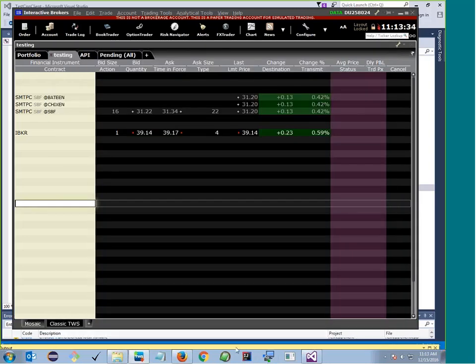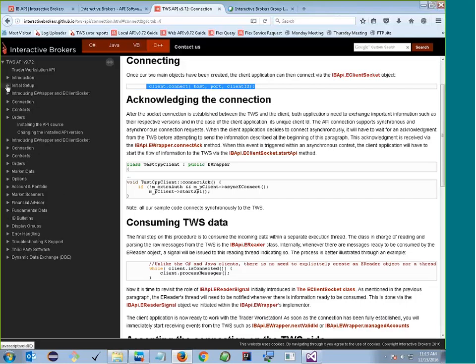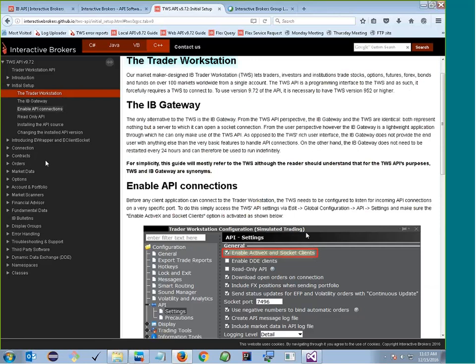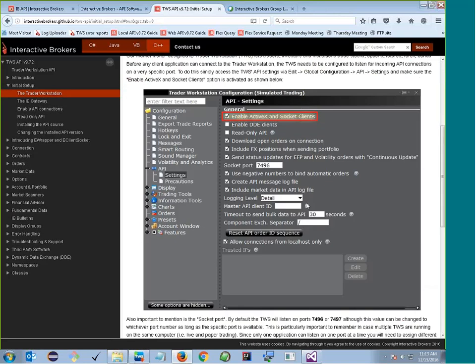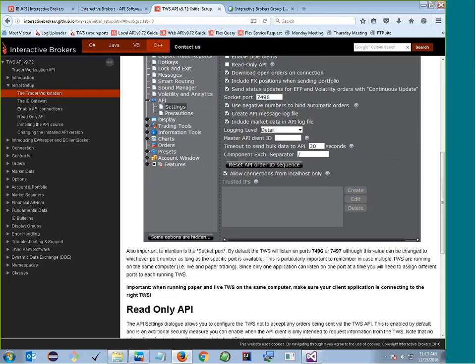And by the way, this is also in our documentation guide. We have a picture of that. If you go to the initial setup section, you can see the exact settings which need to be checked to enable the API, and also a discussion of, as I mentioned, the socket port setting.